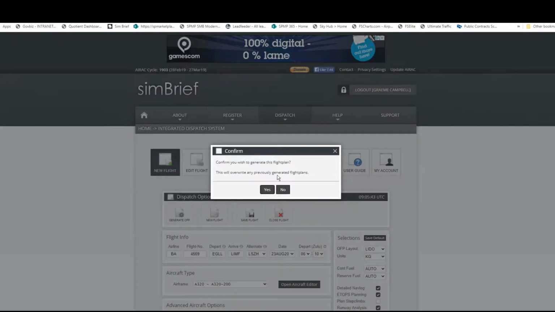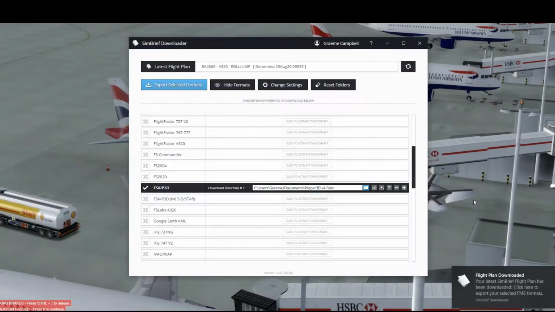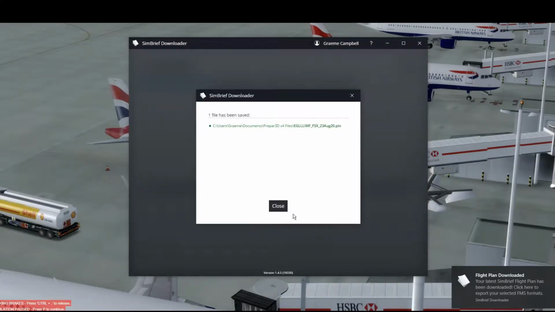So the last thing I need to do in SimBrief is download the flight plan into Prepared and also Aerosoft, ensuring both the flight simulator, ATC, and of course Aerosoft know that I'm on the same plan.